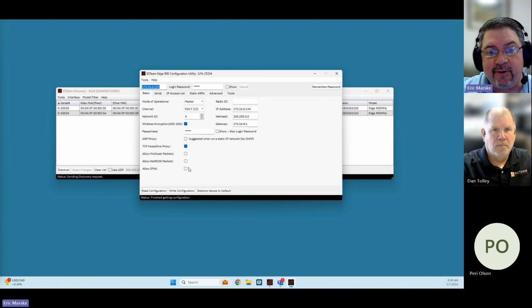Same thing for NetBIOS or IPv6. As you see here, we basically restrict those from the very beginning, just so that we can limit how much traffic goes across this network. Now, once we've set everything in this main configuration page, we can move on to the next tab, which is the serial configuration.